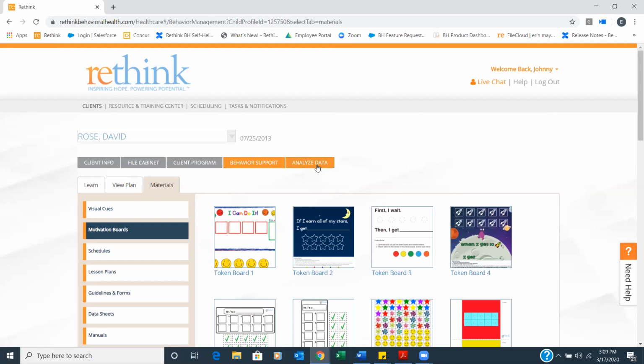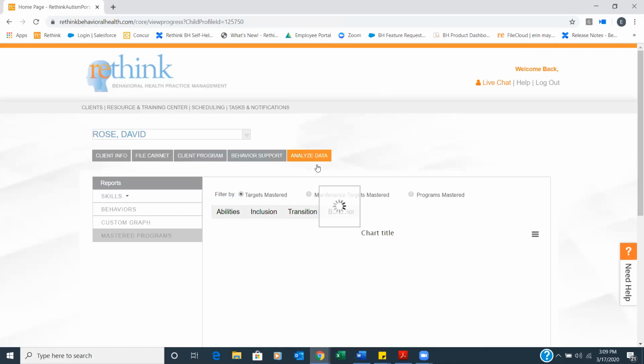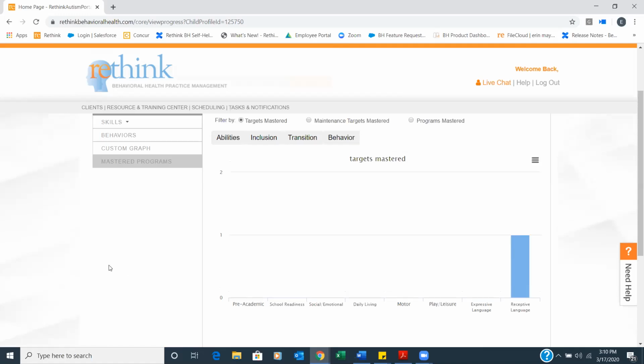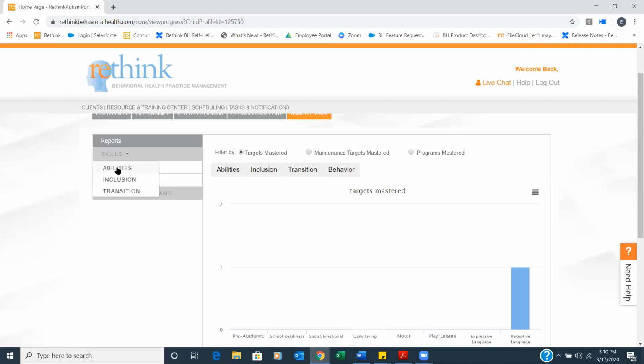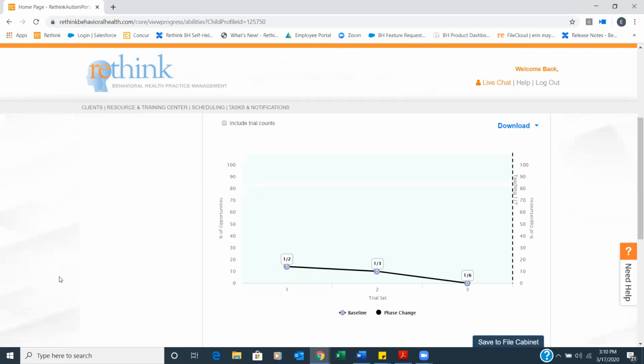This parent also has access to analyze data. Depending on how your permissions are set up for parents, they may or may not have access here. If they don't, as a clinician, you can always save any of these graphs over to the file cabinet in one of the shared folders so that the parent can view them that way. But here as a parent, I can see any of the mastered targets and programs, so I can kind of track my child's progress. It looks like with receptive language, David has already mastered one program for identifying body parts. I can also come in and look at all of his skill acquisition goals and behavior support goals and view the graphs for all of those.